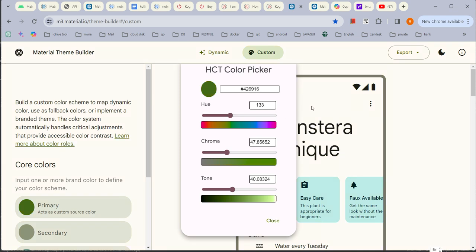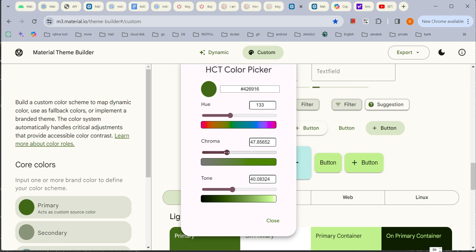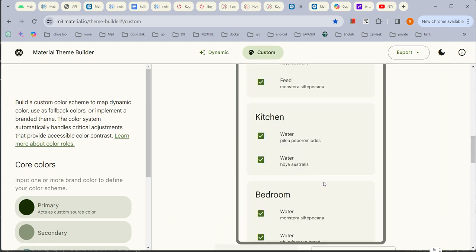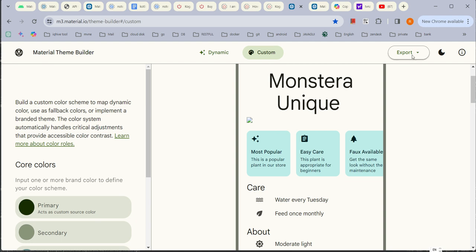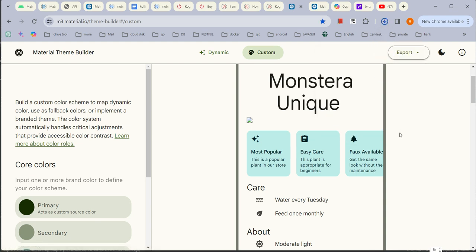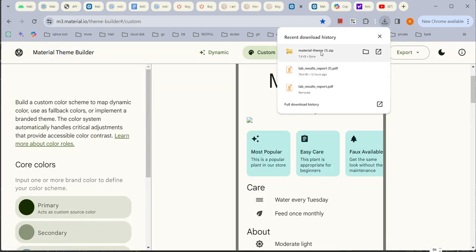You can see when I change the color, the background of this sample also changes color, the foreground color also changes, and the chroma and the tone, etc. The three can all be customized, so you can see the color becomes different. After you adjust it, you just close it and check whether it is what you like, and if it is, you can export it to the .kt for Jetpack Compose. You can export it, and it will be downloaded as a zip.